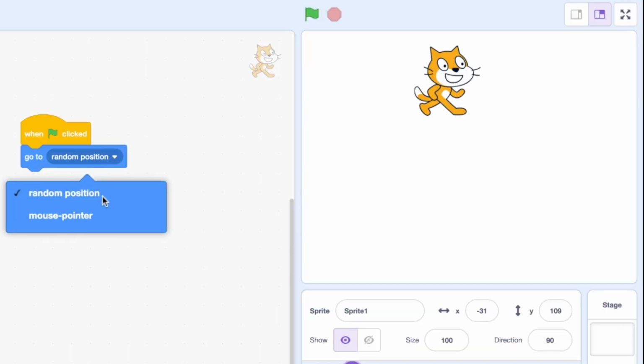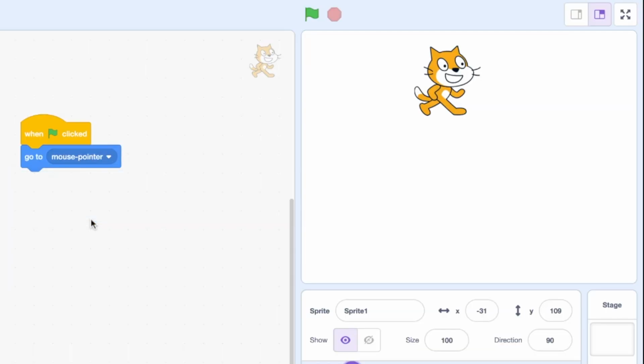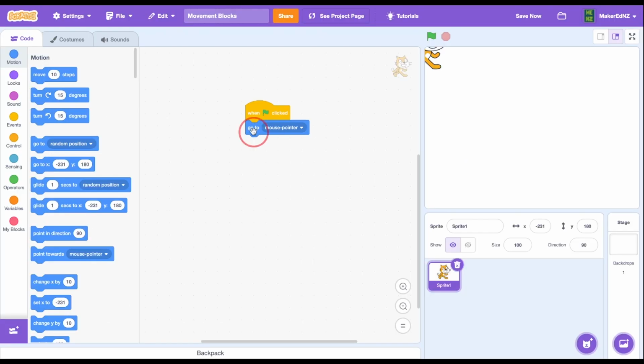You can also have the cat go to the mouse pointer. However, this isn't going to be a very good block to use if you're only using it once. You will probably need to, as I just mentioned earlier, use it with a control block, probably a forever block, or even potentially a repeat block or a wait block. Because once I press the green button, I can't actually move my cursor fast enough to get it to where I want it to go.